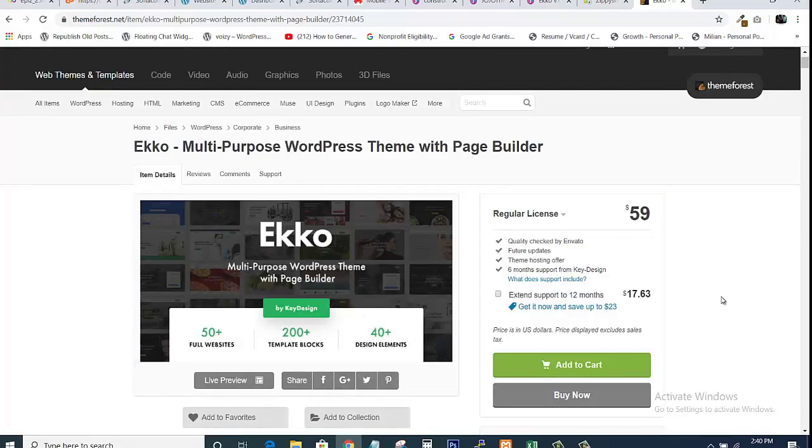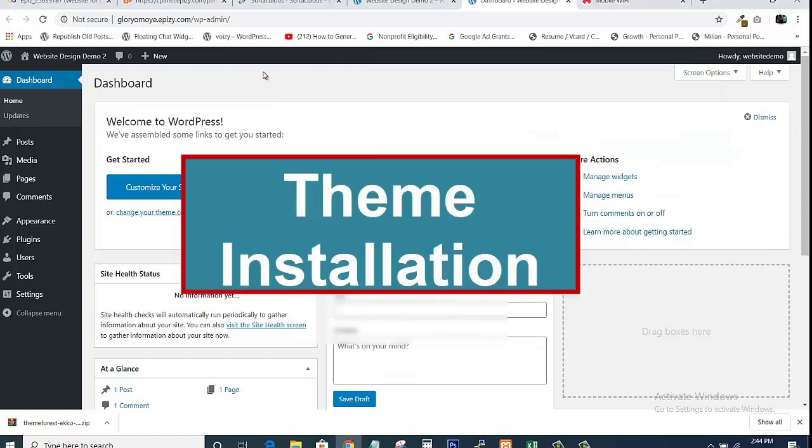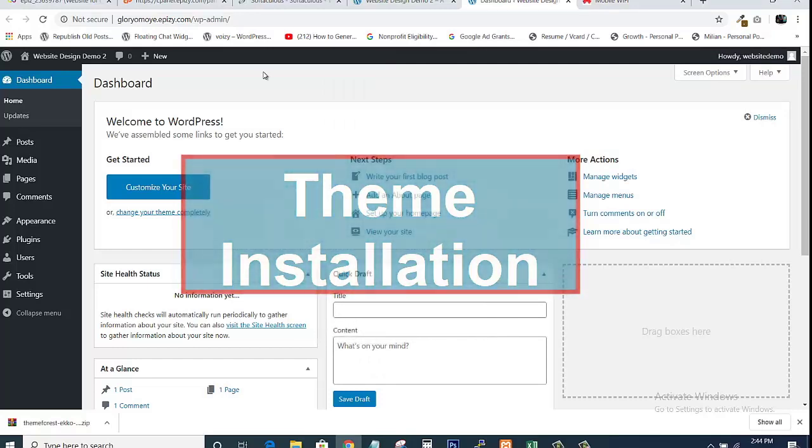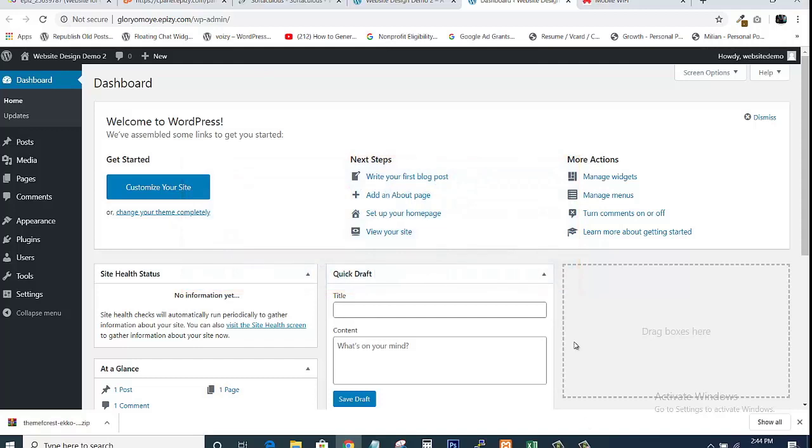I just go ahead and add it to cart now. Successfully purchased and downloaded my theme, and this is it. Okay, Echo multipurpose theme. So the next thing to do is the installation of our theme. I successfully purchased our theme, and I've downloaded it to my system. So the next thing to do is the installation of the theme.